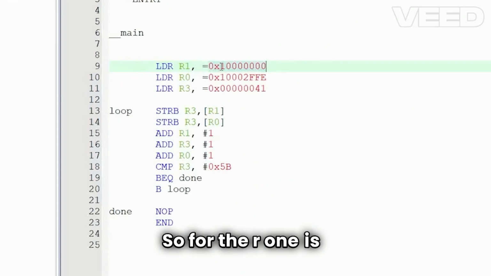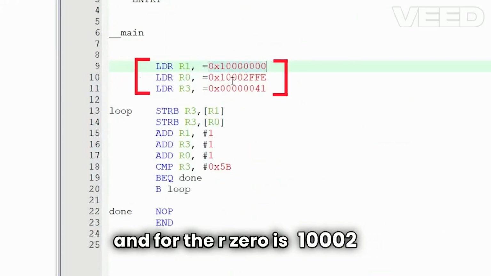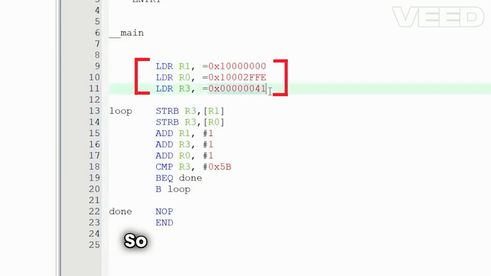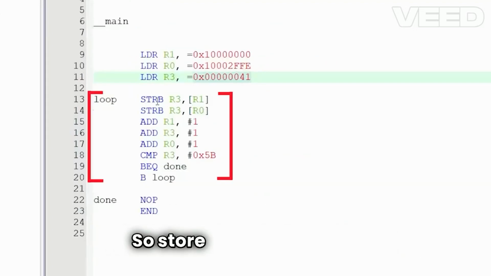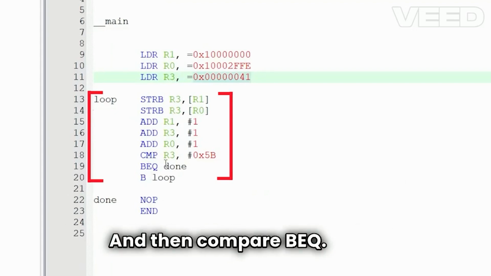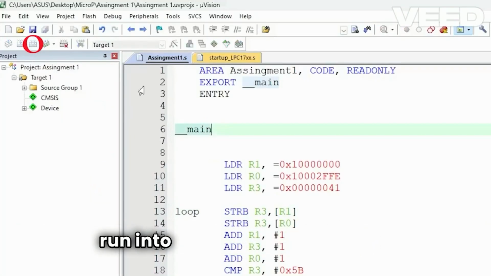So for R1 it is 0x1000000, for R0 it is 0x1000 to FFE, and for R3 it is 0x00000041. So it is the content that we need to store inside the address. So store by byte, add, and then compare. EQ done, and then we run this.